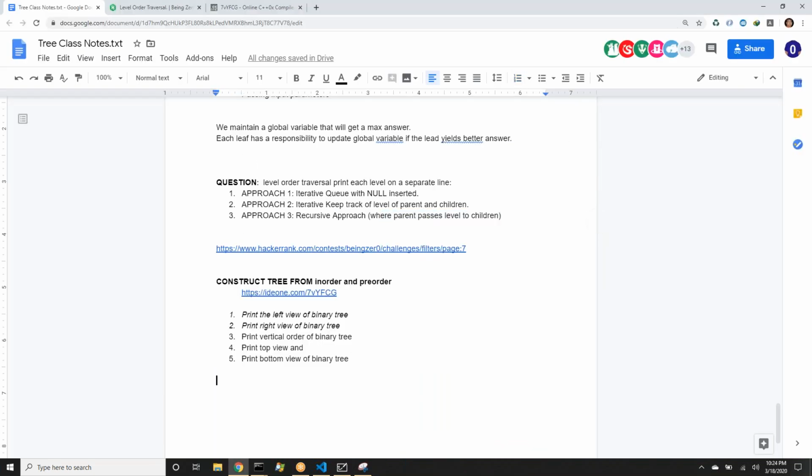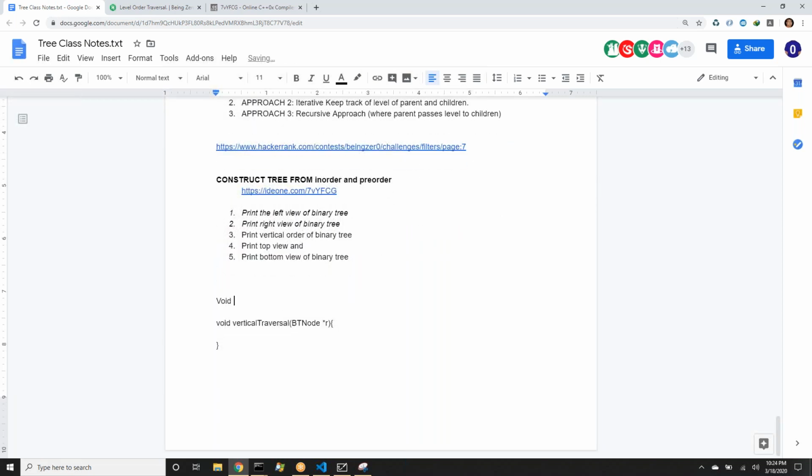So the function signature of vertical traversal will look like void vertical traversal BT node. I'm not writing BST node, I'm writing BT node because it can be any tree, not essentially a BST. And now we need a helper because we want to add a parameter: vertical traversal helper, BT node R, and D, the distance from the origin. So what distance will we pass to the root? What is the distance of the root from the origin? Yes, it is 0, so we'll pass 0.